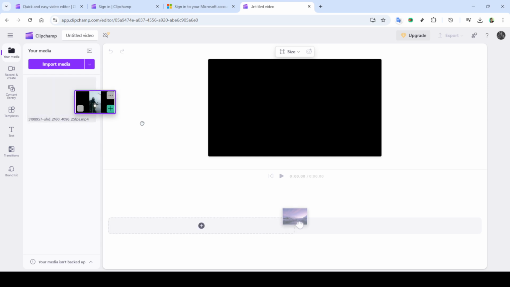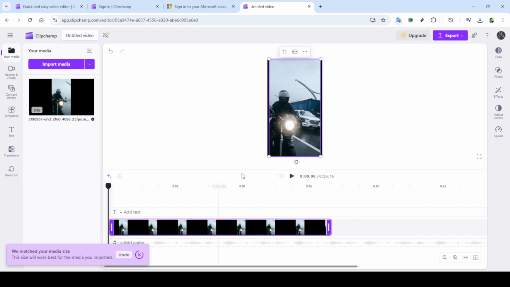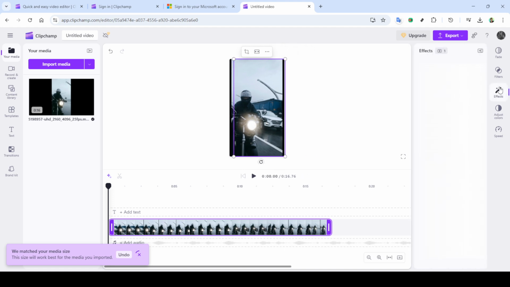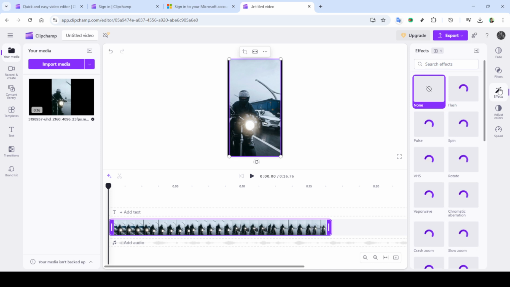Once you're signed in and have reached the Clipchamp homepage, your next move is to create a new video. You'll find this option quite prominently displayed, so click on Create a New Video. With your new project ready, the next step is to get the media you want to edit. Click on the option Import Media to bring your video files into the Clipchamp editor. You can easily use the drag and drop feature here to place your video onto the timeline.